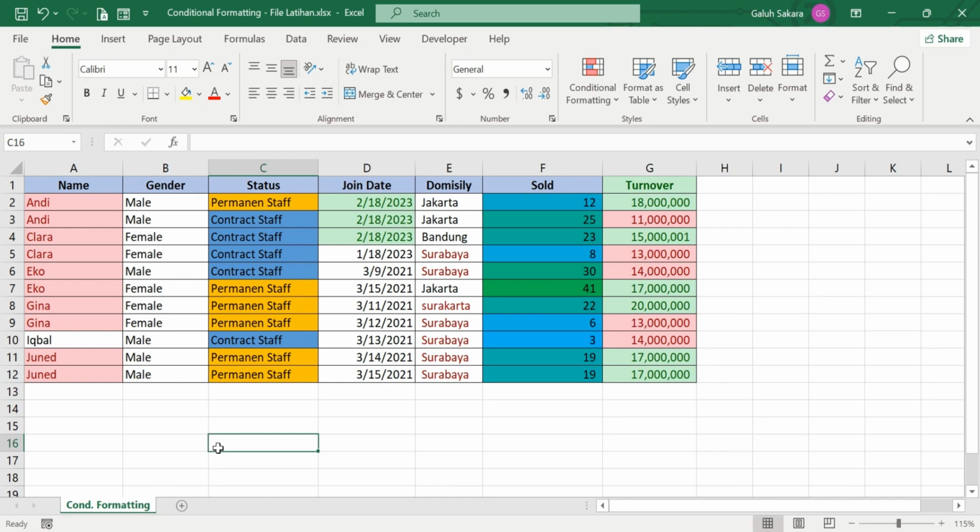Okay, that's about the conditional formatting to make your cells or your table or your files of Microsoft Excel more entertaining, to be more interesting. So hopefully you can practice by yourself with your own data, and good luck for trying and to know about the functions of conditional formatting, and hopefully this might be useful for you.